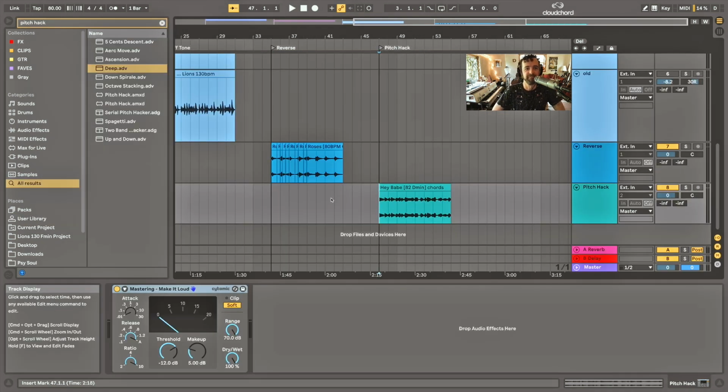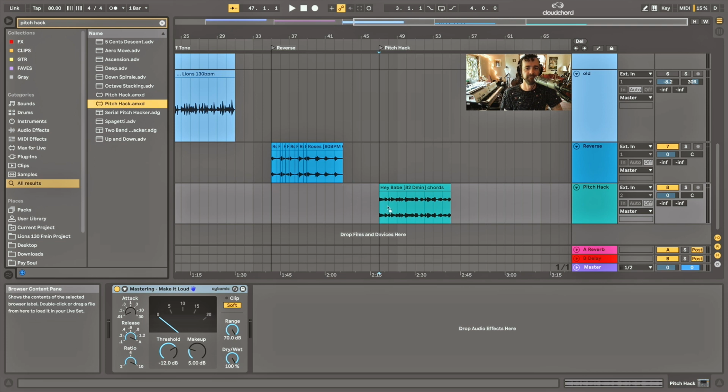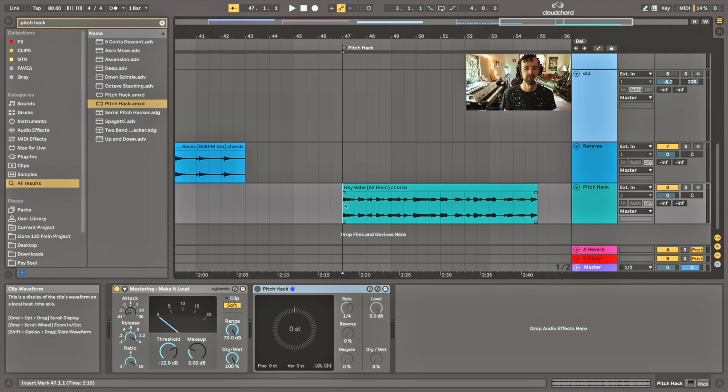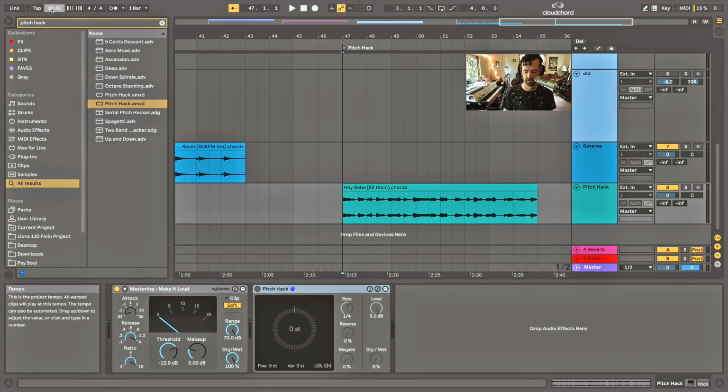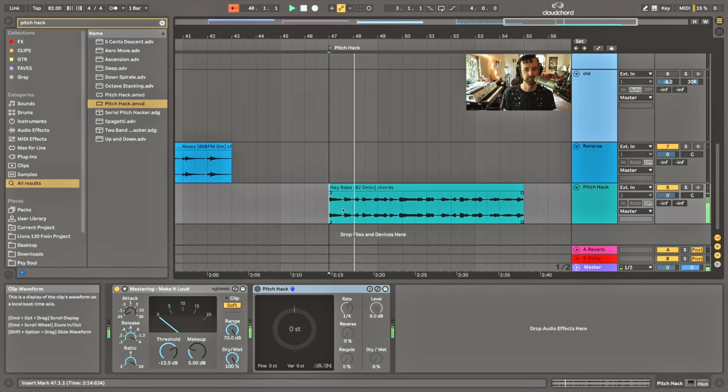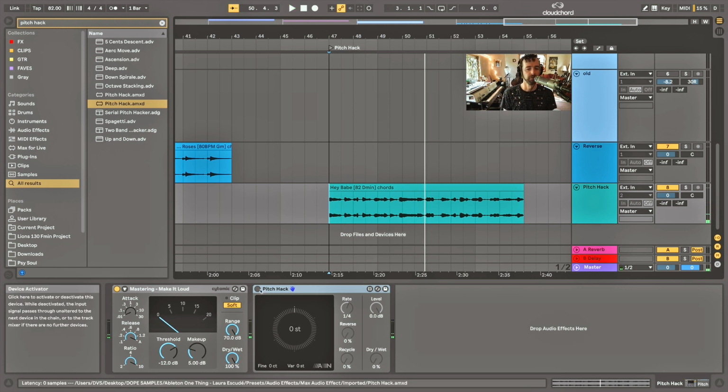Last but not least, number 5, pitch hack. One of my favorite Max for Live devices. You need Suite for this, but let me drag it in here. It's a Max for Live audio effect. First of all, let's just listen to our original guitar stem here. Cool. Now we can do pitch hack, which is a single line harmonizer and delay.